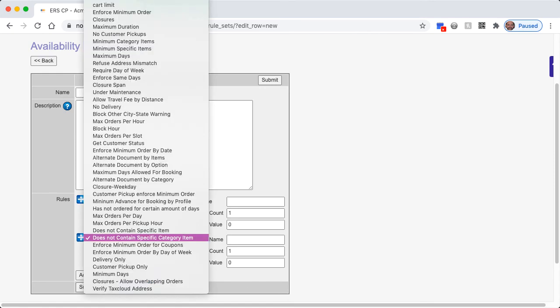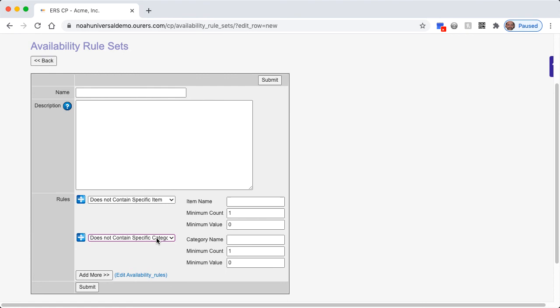sets, as well as any of the other rule sets that you see in this list here. So if you have questions about how to use the availability rule sets in here to create specialized coupons, please feel free to watch the other coupon videos that you'll find here in the knowledge base and/or to reach out to the tech support department.